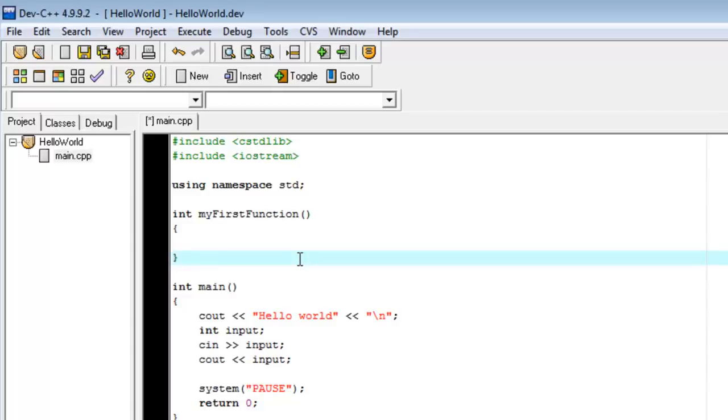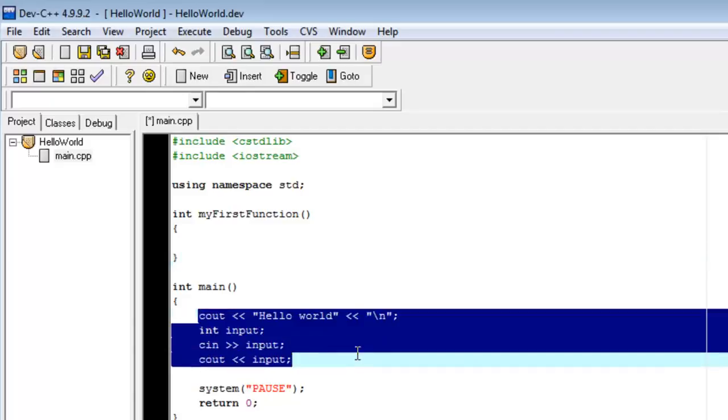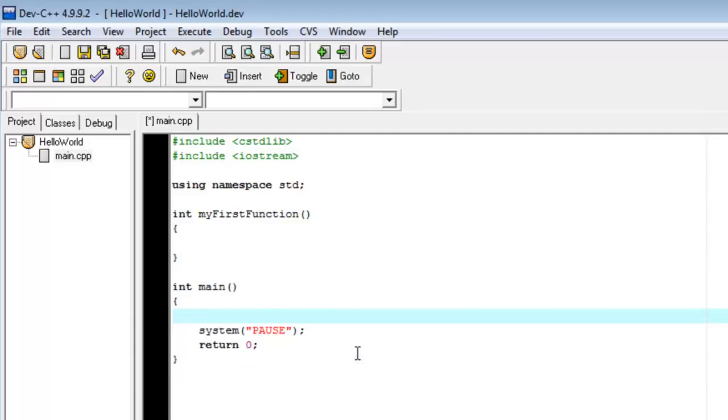Now what you do with a function is you call it. And the way you call a function is we go down here, and I'm just going to delete everything from our Hello World app and just call my first function. To do that, we just type my first function, then the opening and closing parentheses, and then our semicolon.